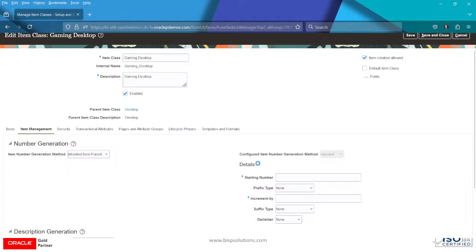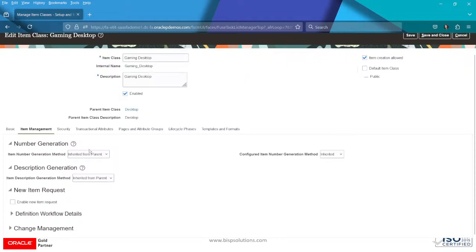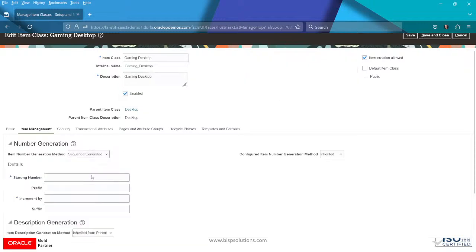So I don't want that, and I want to create sequence generation. So for the sequence, I will start with, let's take A, that's the number that will start, and the prefix should start with GD. Let's give the GD, and the increment by 1. I don't want any suffix.